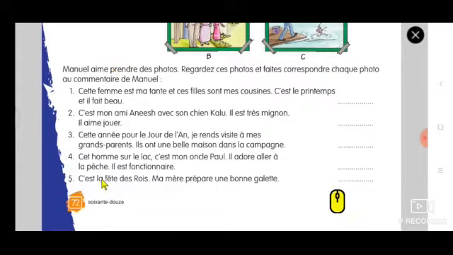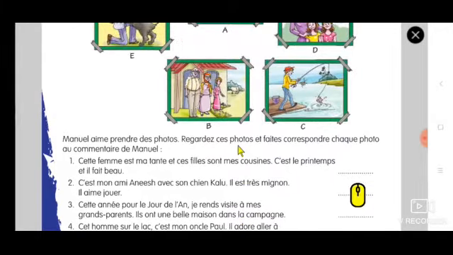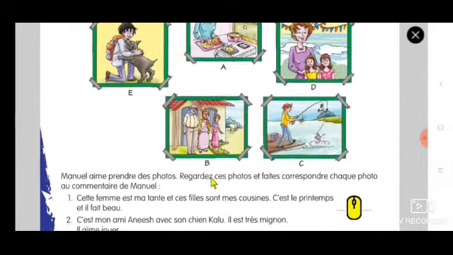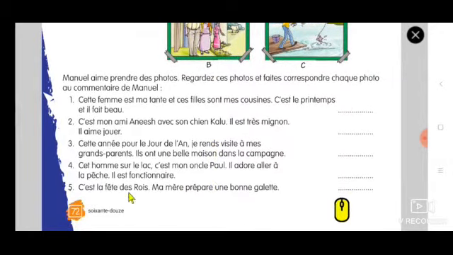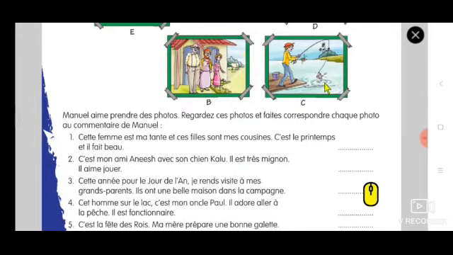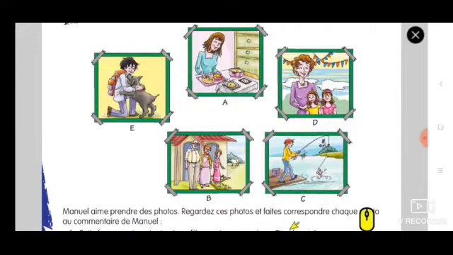Nothing else. Cette année pour le jour de l'an, je rends visite à mes grands-parents. Ils ont une belle maison dans la campagne. So grands-parents dans la campagne. So B. Cet homme sur le lac, c'est mon oncle Paul. Il adore aller à la pêche. Il est fonctionnaire. So pêche is nothing but fishing. So this is C. The last one left out is c'est la fête des rois. Ma mère prépare une bonne galette. Okay, A. So we are done with this.